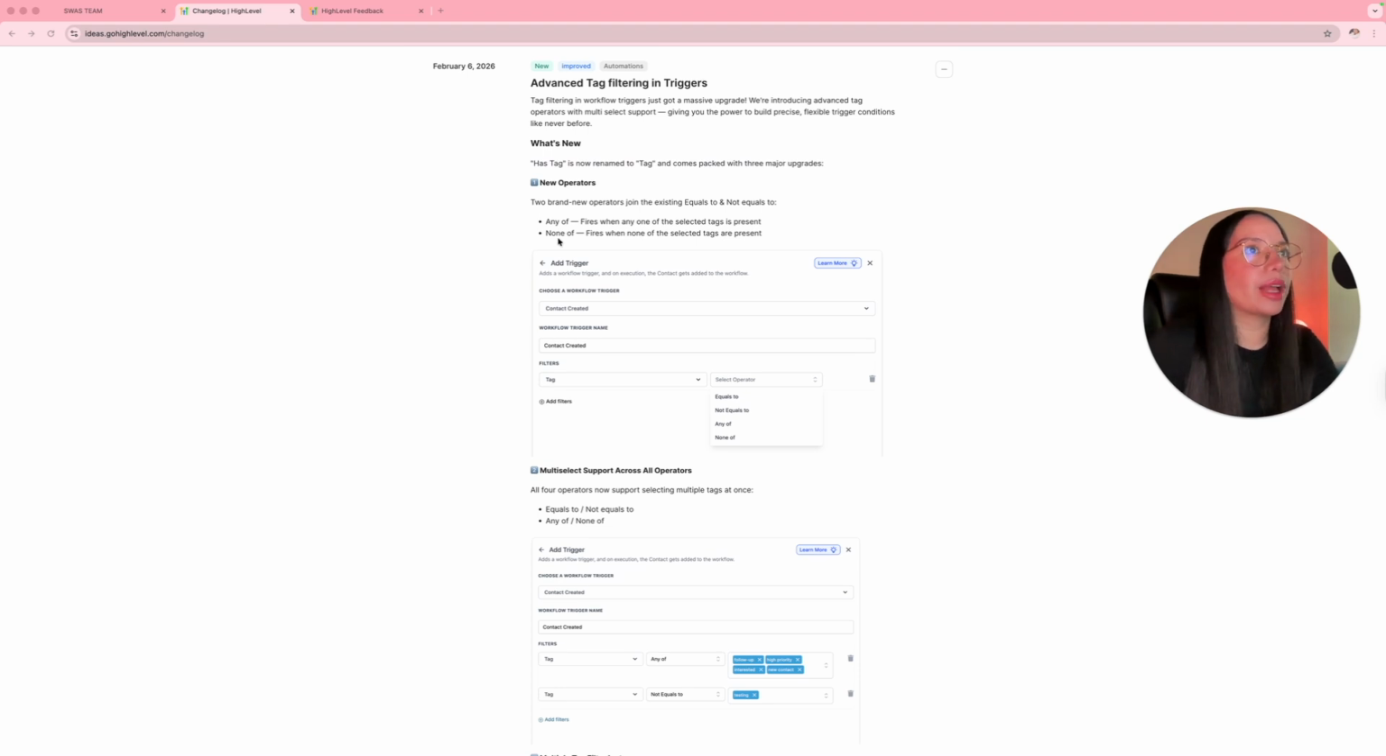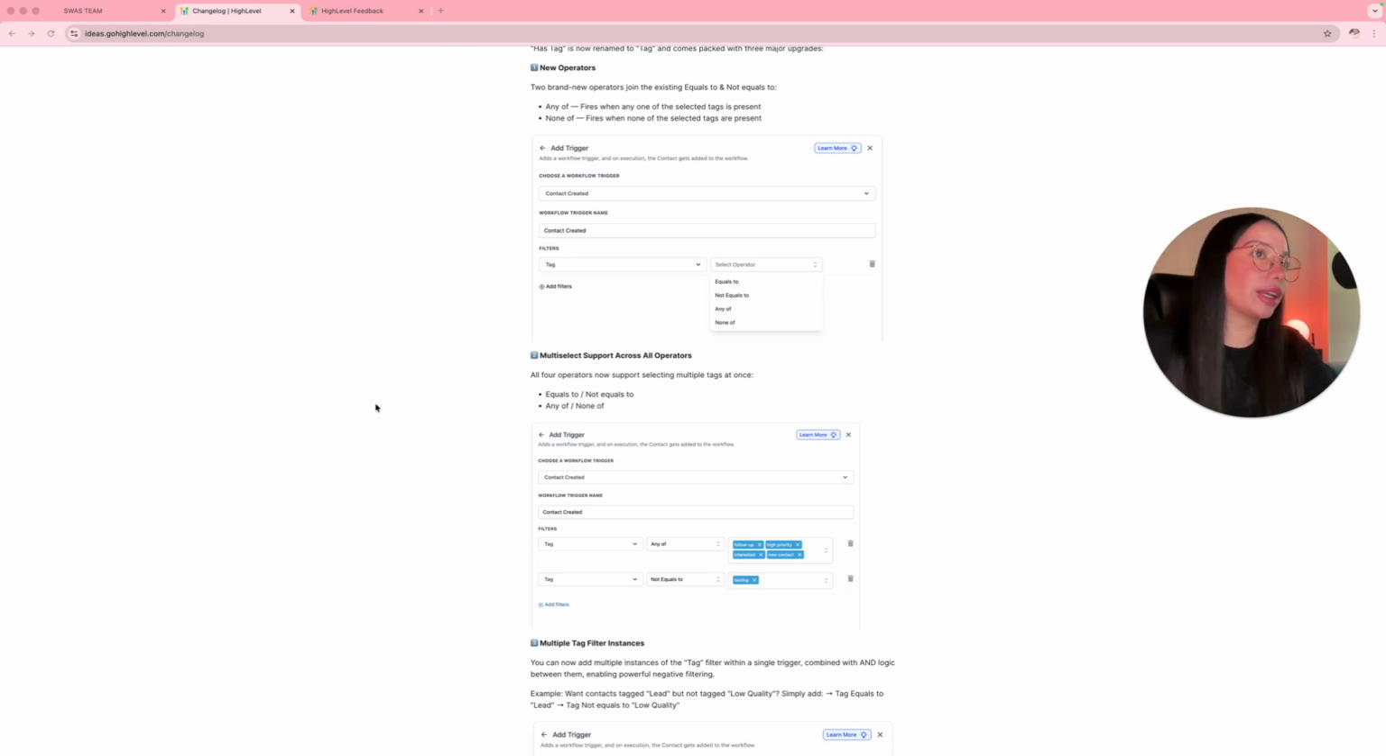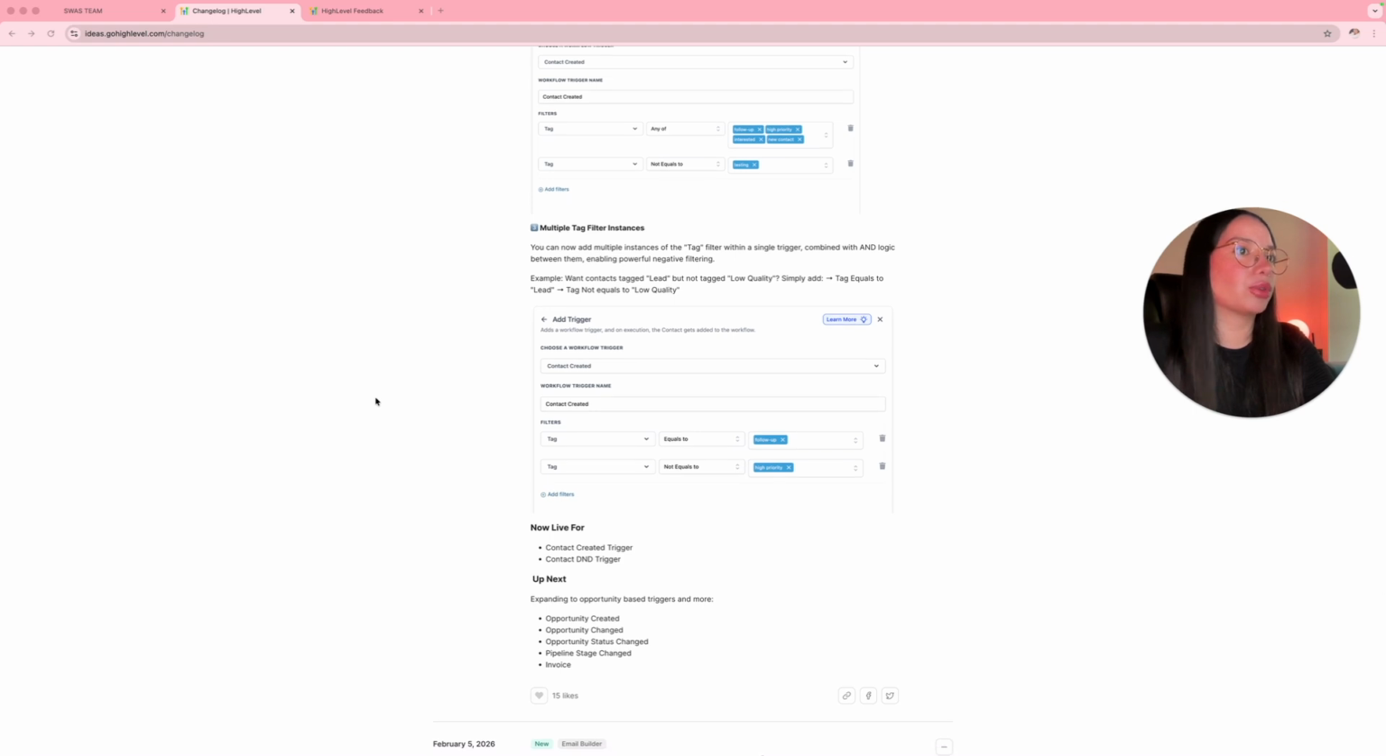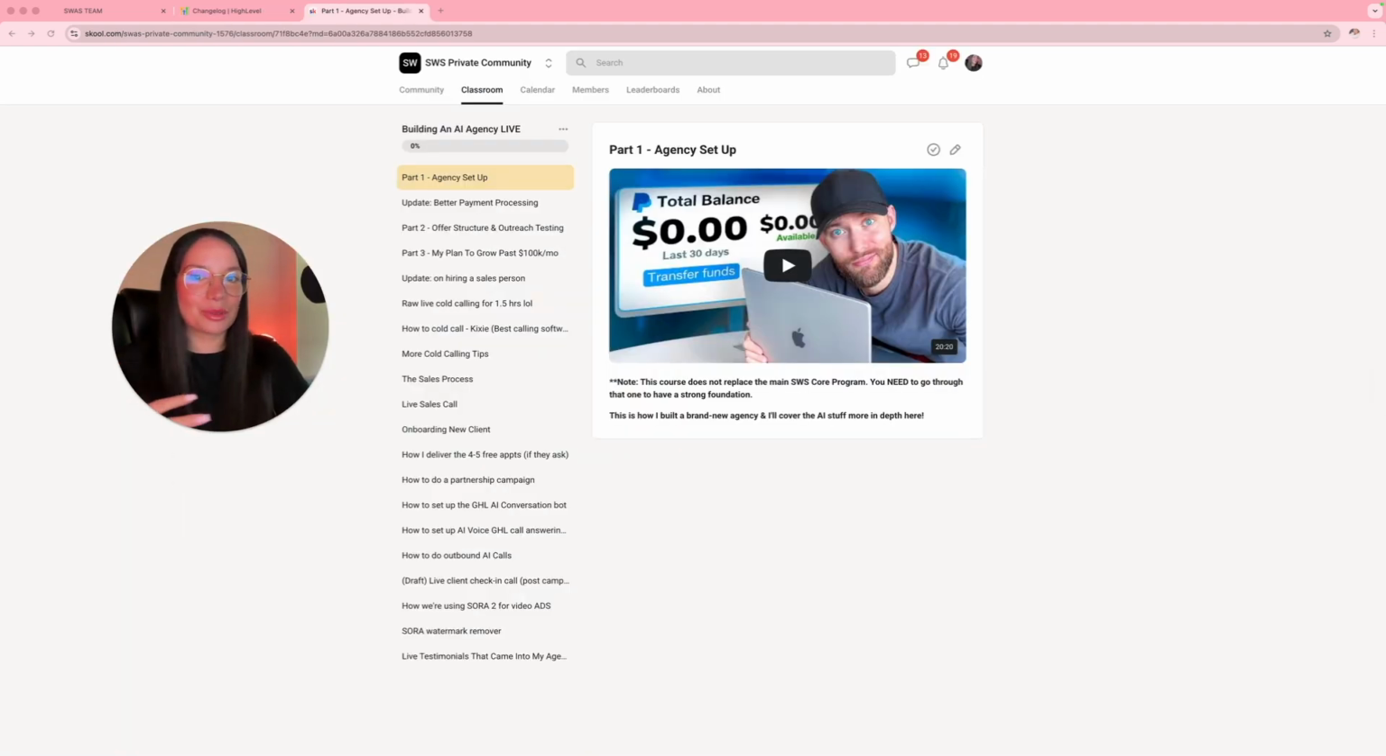For example, any of is going to fire when any of the selected tags is present, and none of is going to fire when none of the selected tags are present. Now you can also add, like we mentioned, equals to, not equals to, and this can also impact your workflows a lot. Now, HighLevel's moving super fast towards AI first automation. So now they're looking into fewer tools, but implementing more power into these new features.